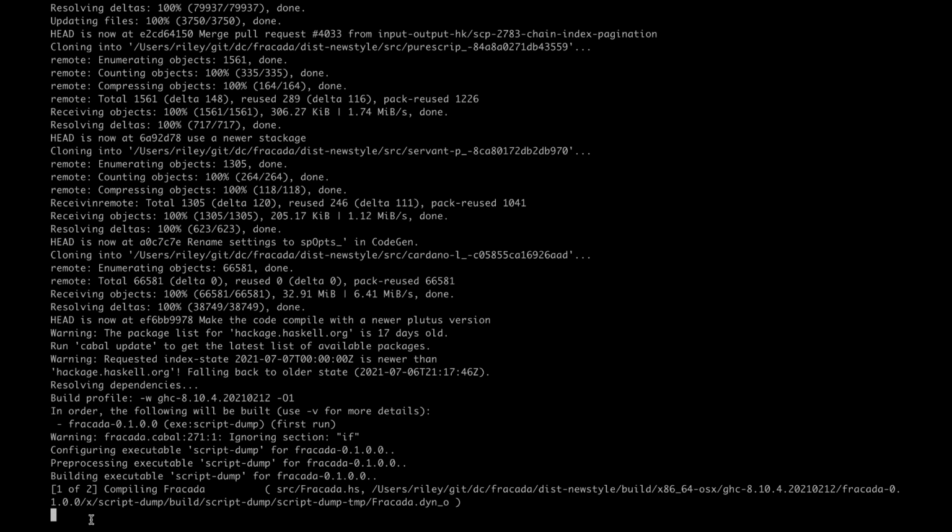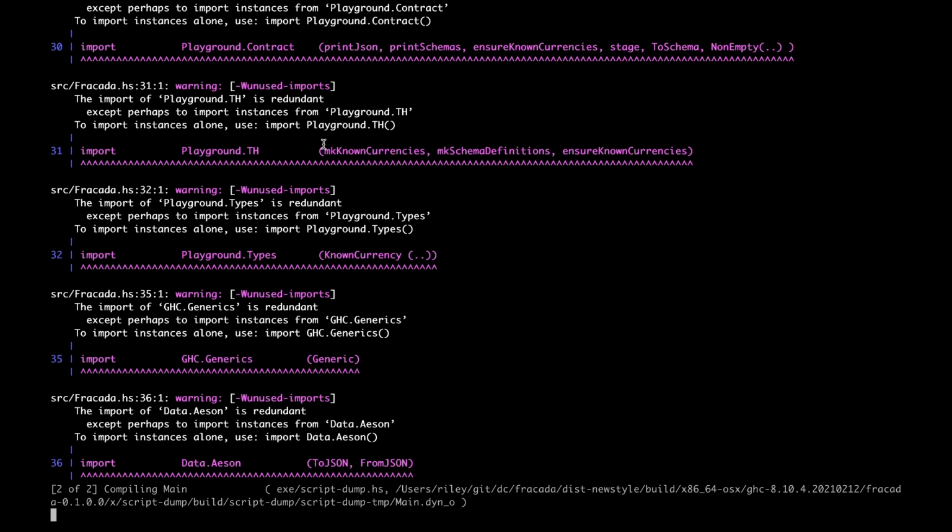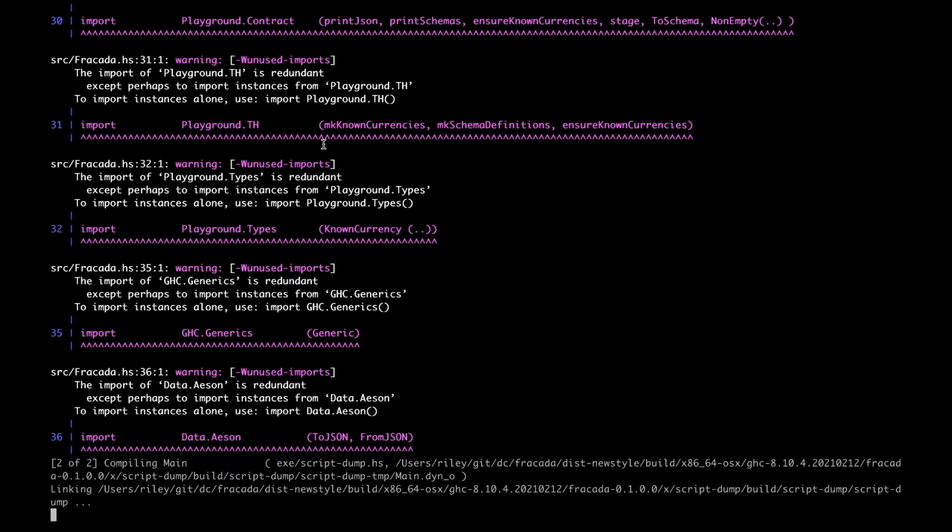Sweet, we're finally compiling Fracada instead of just grabbing resources. Even after this, we'll have to compile the script dump files. Had I run this command previously to doing this tutorial, it probably would have been beneficial, but we'll get through it.